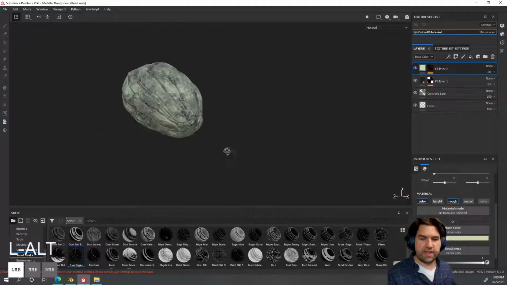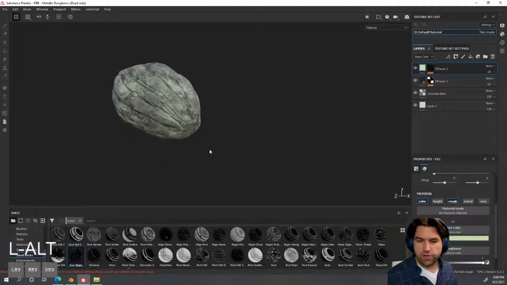And so you can see, why would I do all these layers? Well, look at this versus this. This isn't as interesting as this. This is getting a lot more detail, a lot more interest.